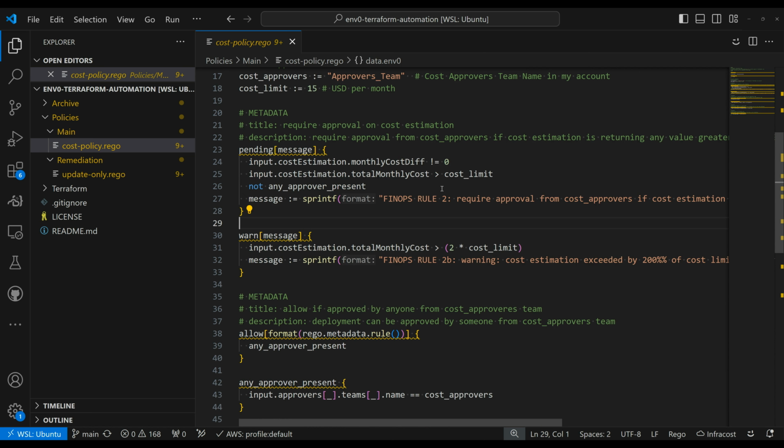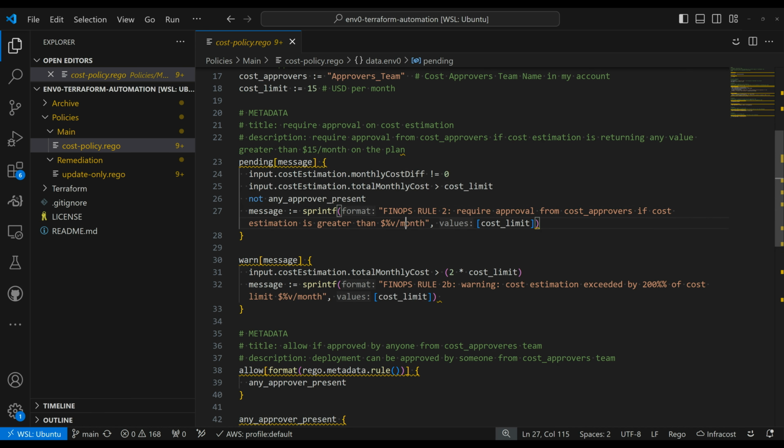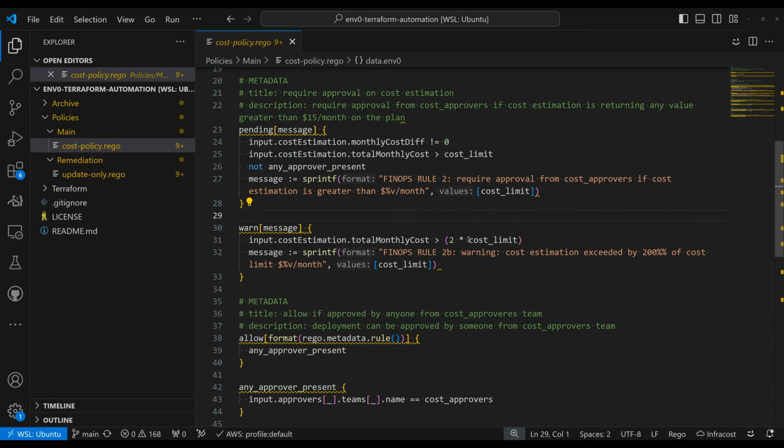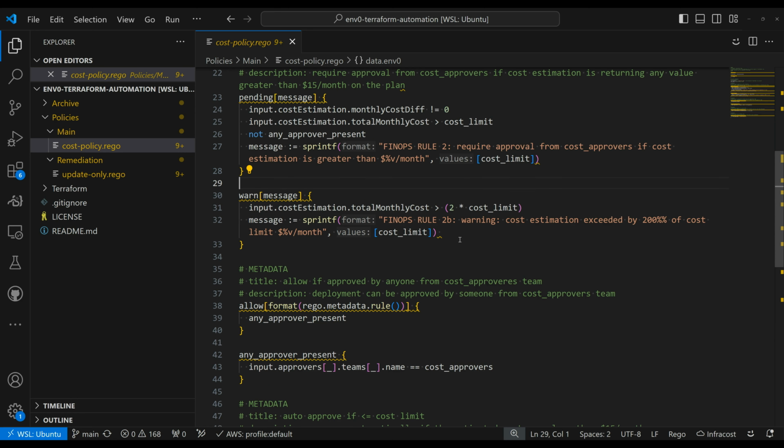And if the total monthly cost is greater than this cost limit of $15 and not any approver present, then we're going to issue this message. FinOps rule requires approval for cost approvers if cost estimation is greater than this $15 that we mentioned. We'll also issue a warning if we have the total monthly cost greater than 2 times the cost limit as well, which we have in our case, $477.